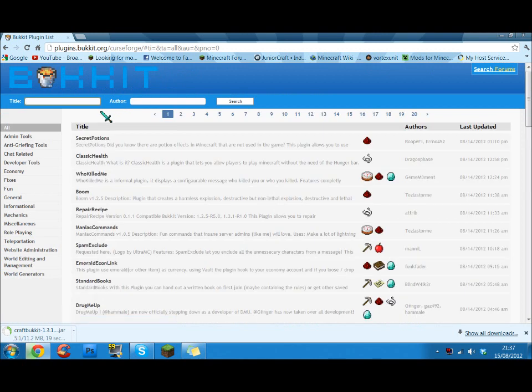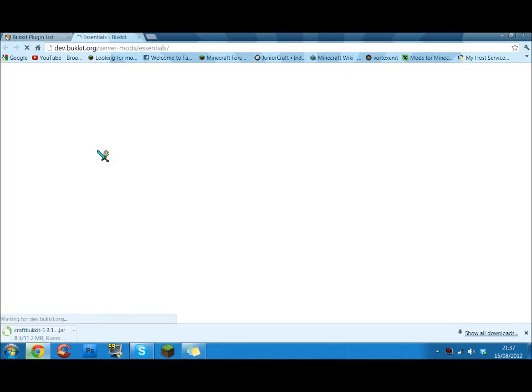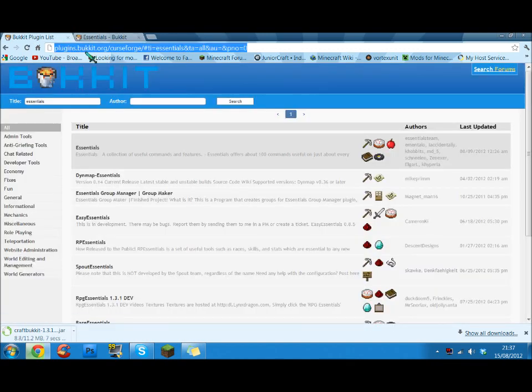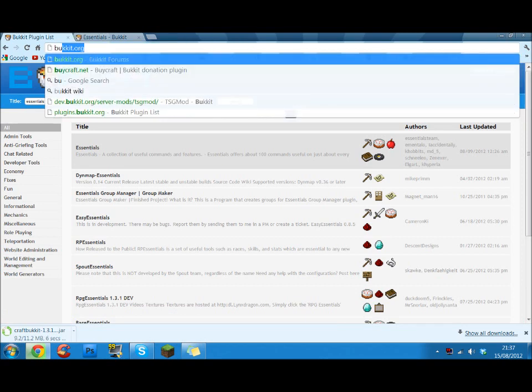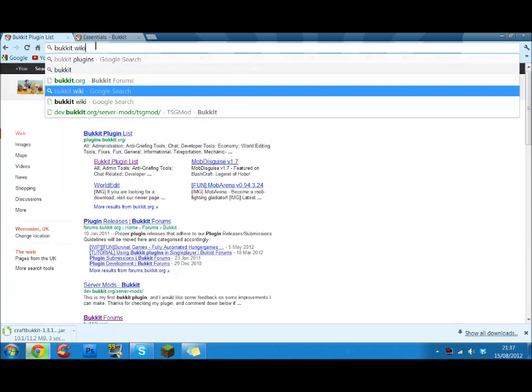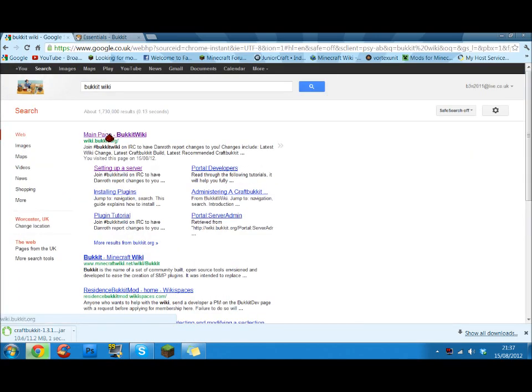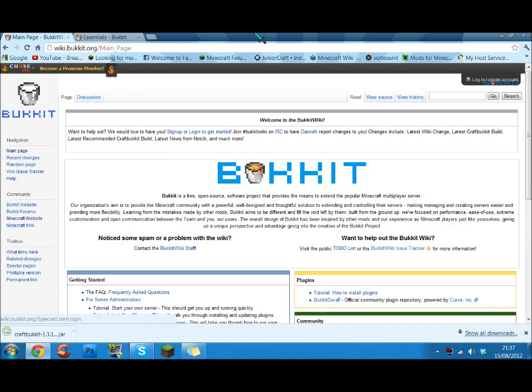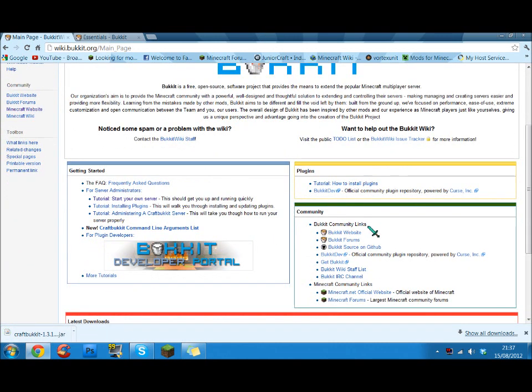So we need to get Bucket. No, not Bucket. We need to get Essentials. Just type in Essentials. Just click on that. And we need to go to Bucket Wiki as well. As you can see there, it's already typed out. It's the main page, Bucket Wiki. Let's just download as well.